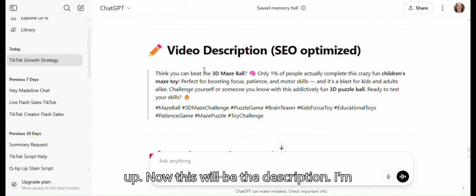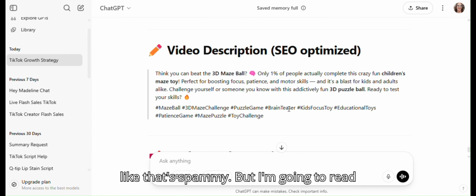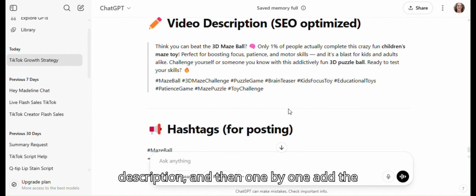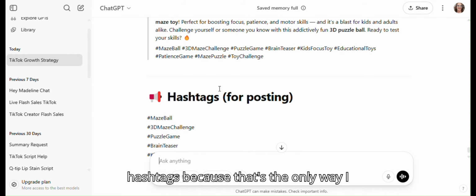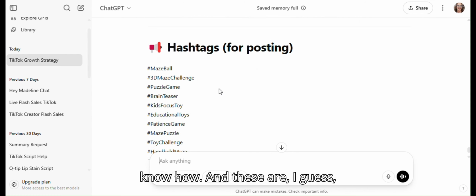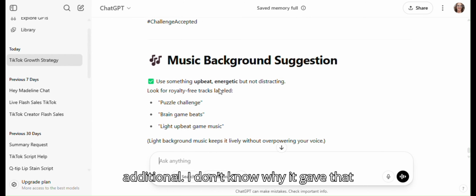Now this will be the description. I'm going to read this off. I'm not going to put the emojis in the description. I feel like that's spammy. But I'm going to read this off to my phone to put that in the description, and then one by one add the hashtags because that's the only way I know how. And these are, I guess, additional. I don't know why it gave it that to me.